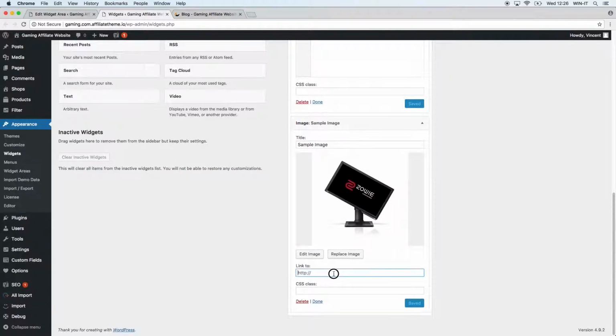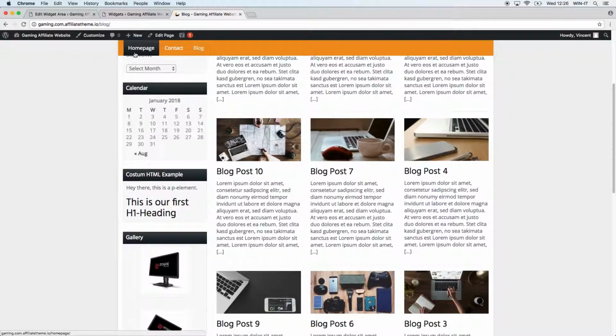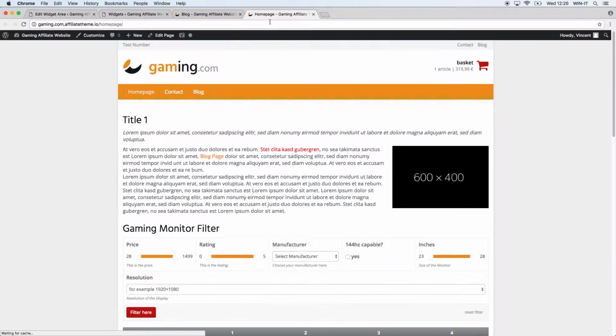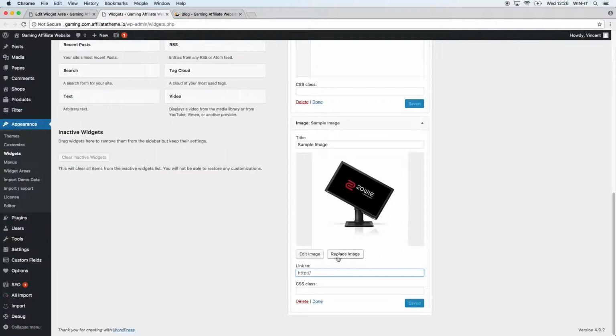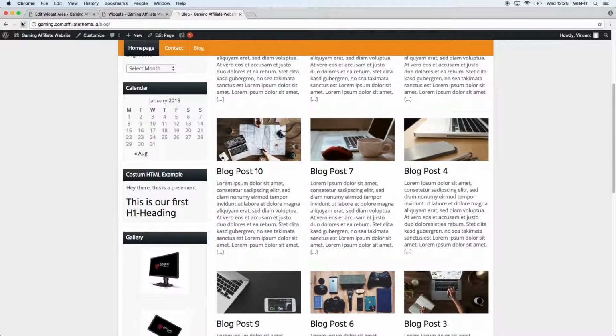And you can also see here, you can say link to. So if you click it, you should be directed to a certain page. So let's just say we want this to direct to our home page. So I'm just going to copy this link, insert it, click save, and see if this works.